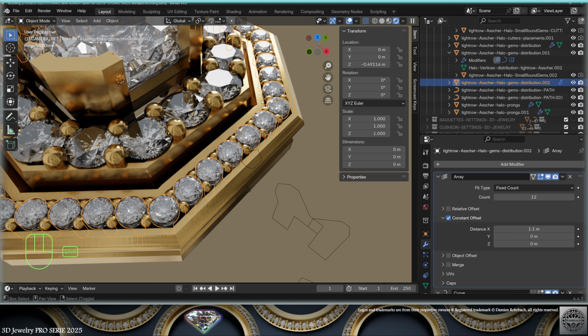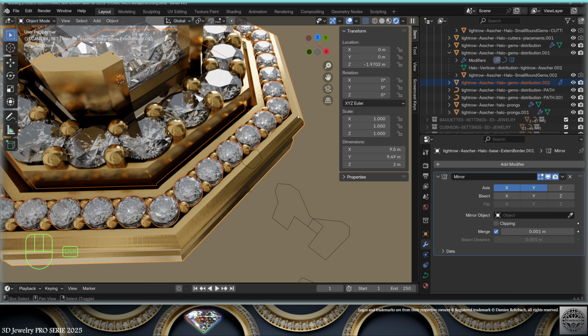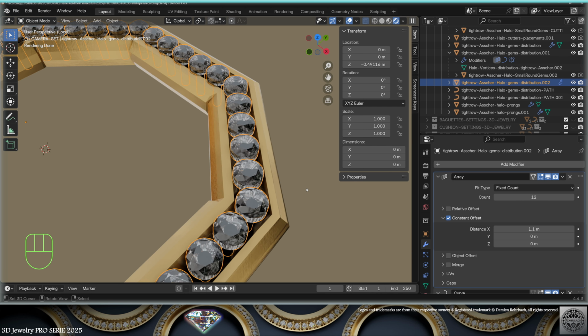Let's select the borders of the new halo, inside and outside. Let's do a local view. So these are the new cutters for the smaller gems. But, and this is very important, these are instances. These are not real meshes. So we cannot really make booleans. Many operations won't work correctly because of the instances.